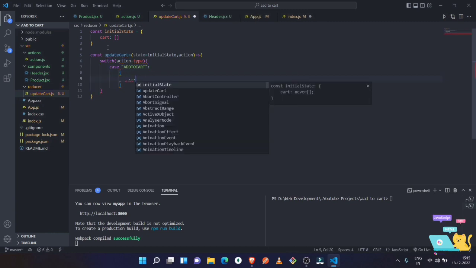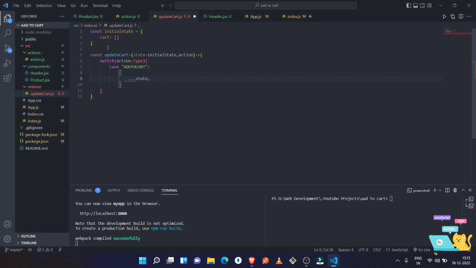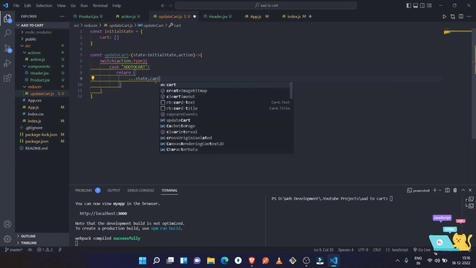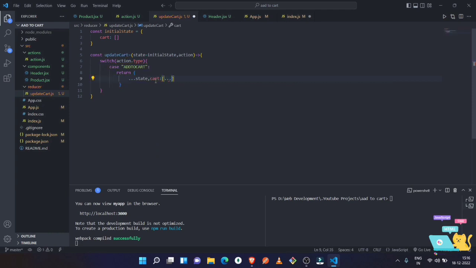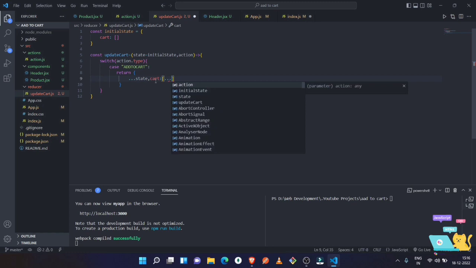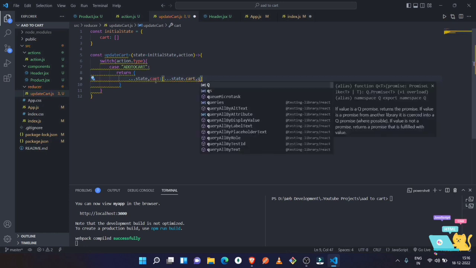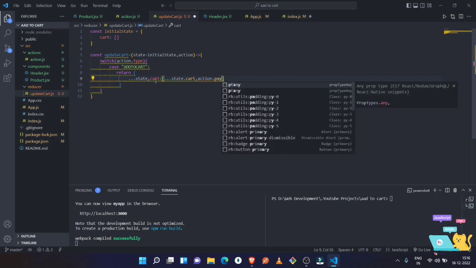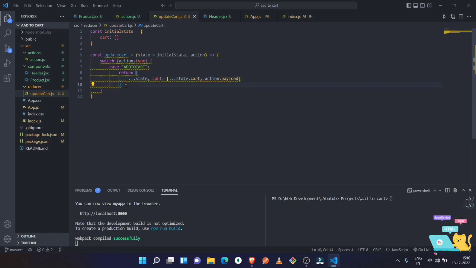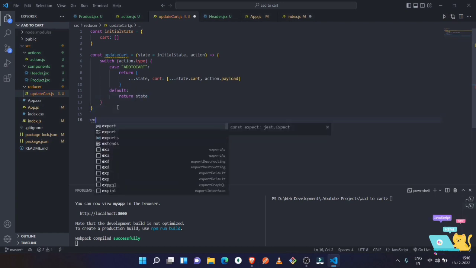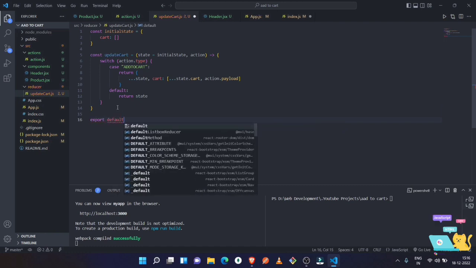we have to return the existing state first, and after that, okay, I have just missed the return keyword. So return, and we have to first send the existing state, and inside the cart what we need to change is we just need to keep the previous data. So state dot cart, and then whatever we receive in the action dot payload. So action dot payload, and at last we have to define the default case. So return the state. And now we just need to export this update cart reducer.